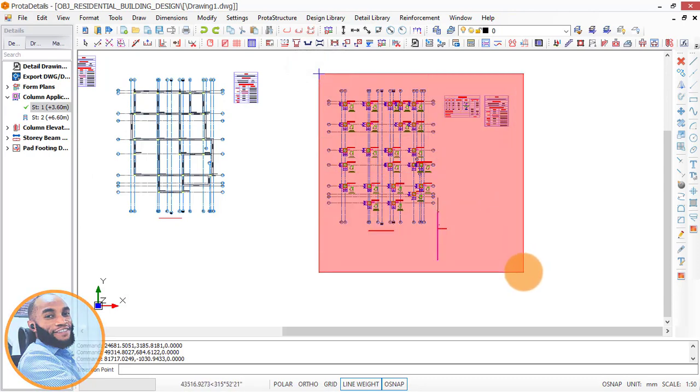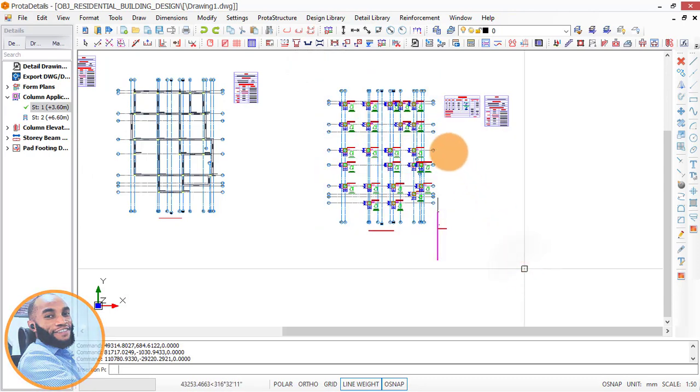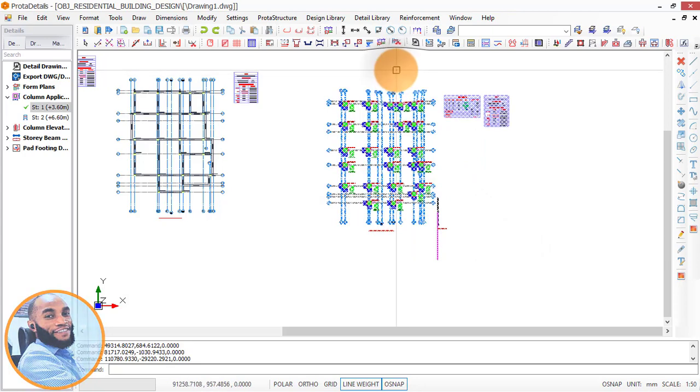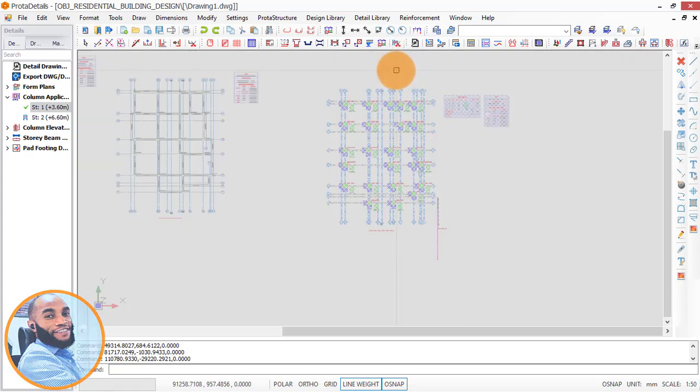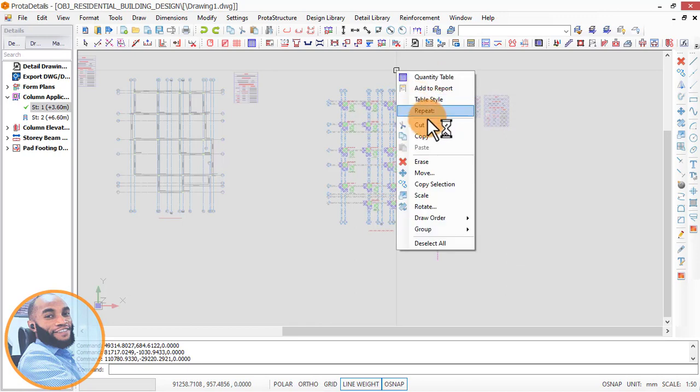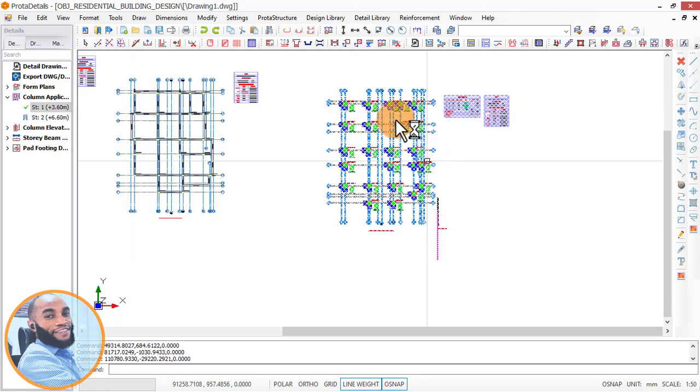So always don't include this on your structural drawing. I'll show you the ones you are meant to include. Right now I'll right click here and say erase, and just erase this off. Once you're done pasting your form plan, skip this one that says column application plan. It is not needed on a standard structural drawing. Always skip it and move to the next page that says column elevation.